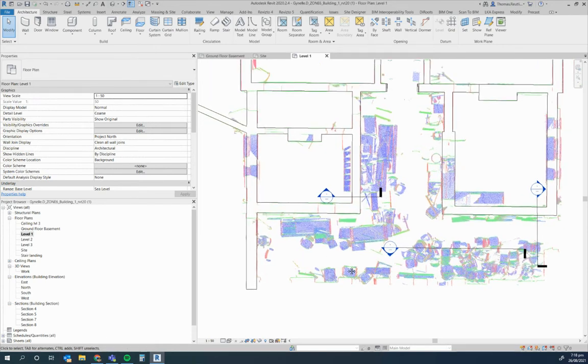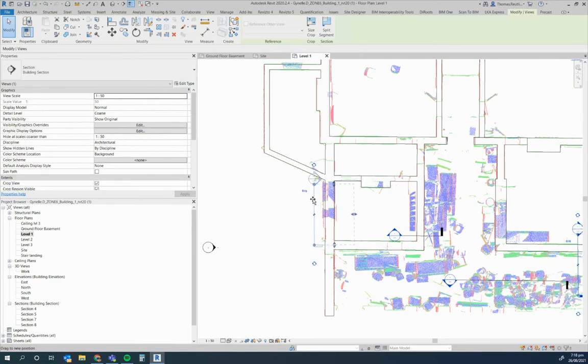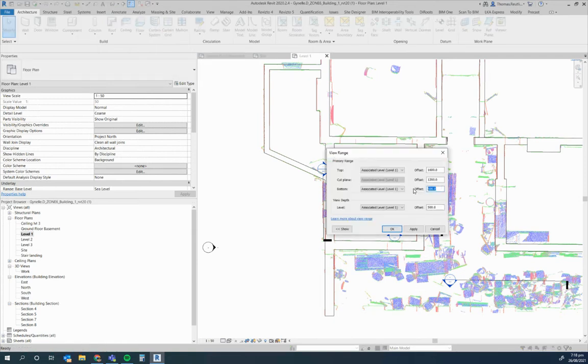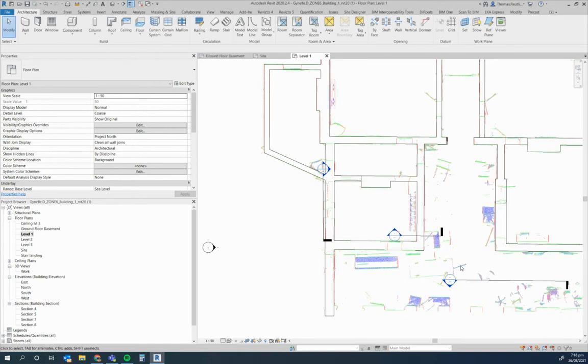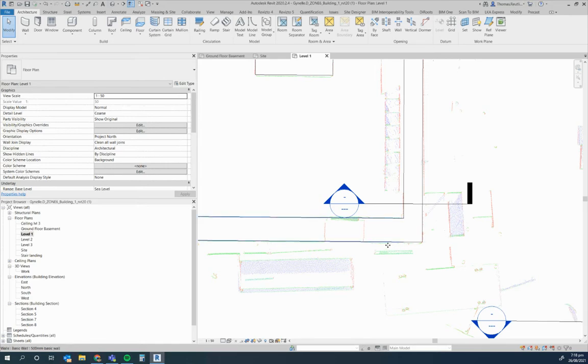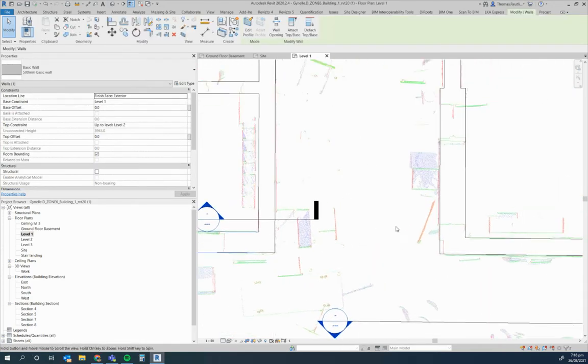So you've actually got a whole bunch of hard stuff to try and figure out. Definitely pull that view range up, and a lot of those elements will start to disappear. Even if I bump that up, see, a lot of that stuff is starting to disappear. Are you seeing those wall lines? Okay, cool.